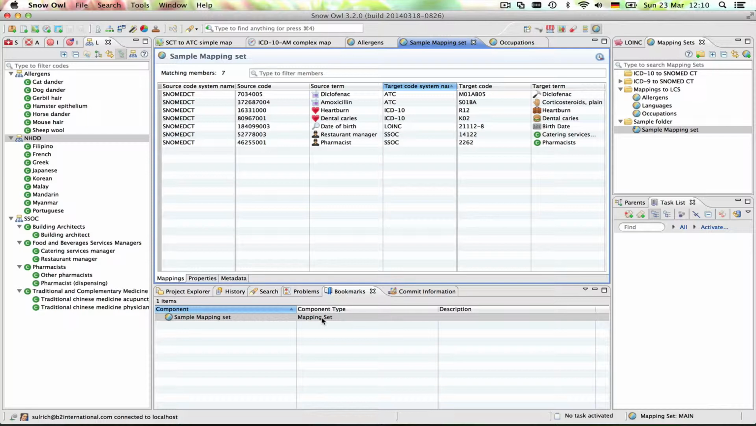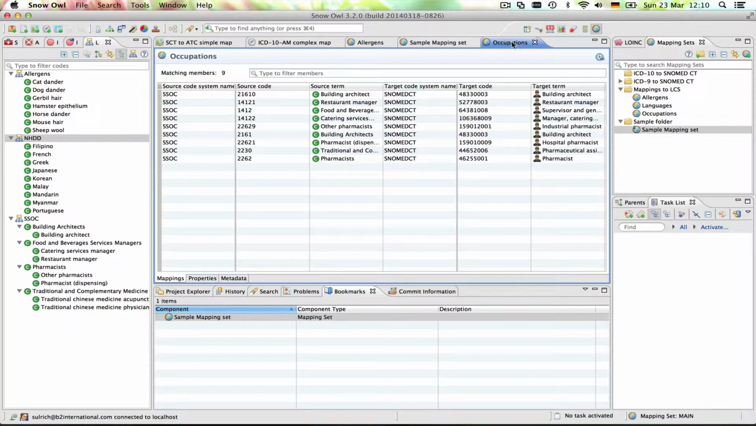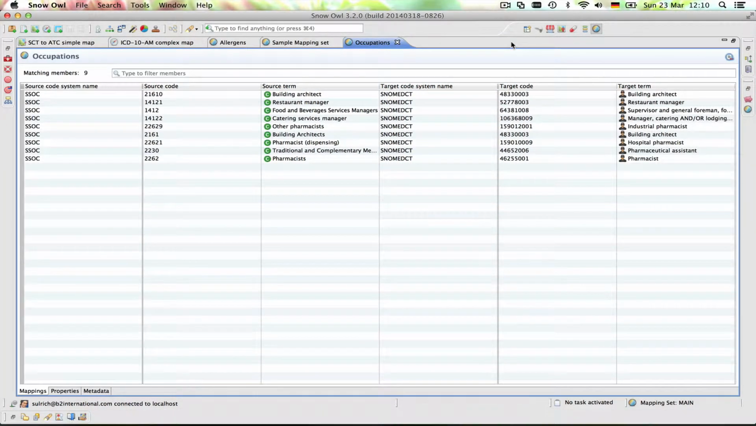So much about the view. Now let's take a closer look at the editor. I'm just going to double click the tab to maximize it. The information on the left side is related to the source.